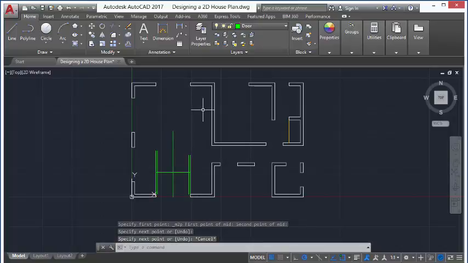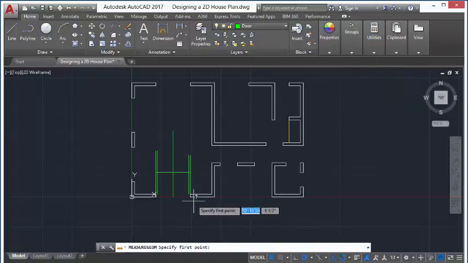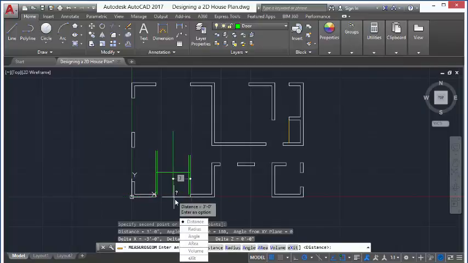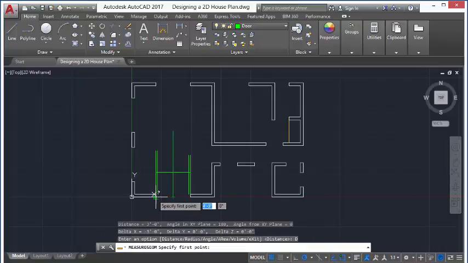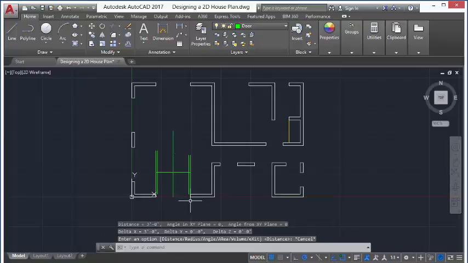Now, if you want to prove that this line is at the midpoint of the 2 points, go to the Utility tab and use the Measure tool. Click this point, move the mouse cursor and click. The distance is 3 feet. Select the distance option again. Click this point. Click. You see, AutoCAD does the calculation for you.